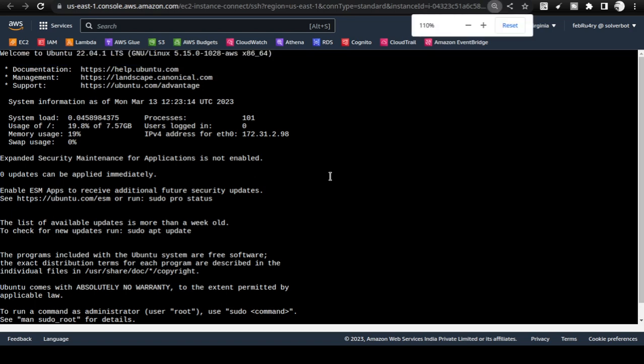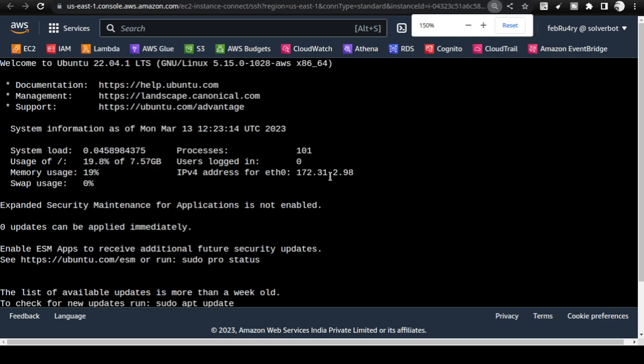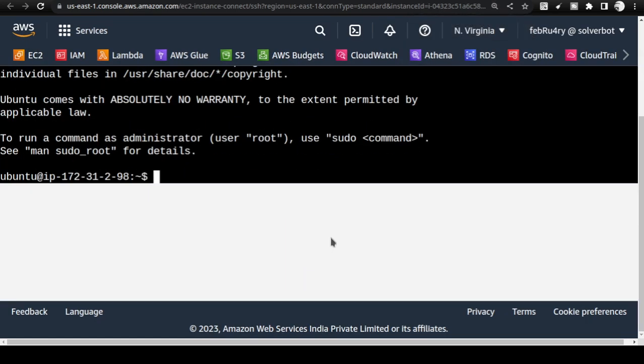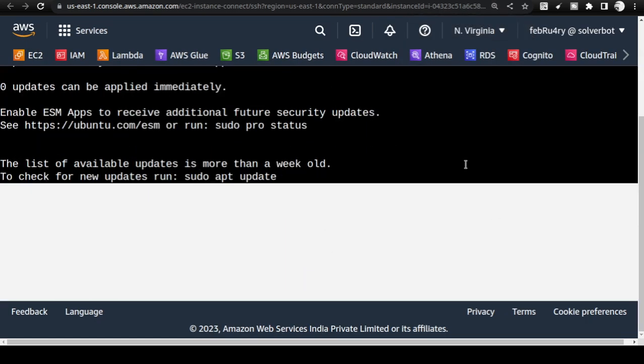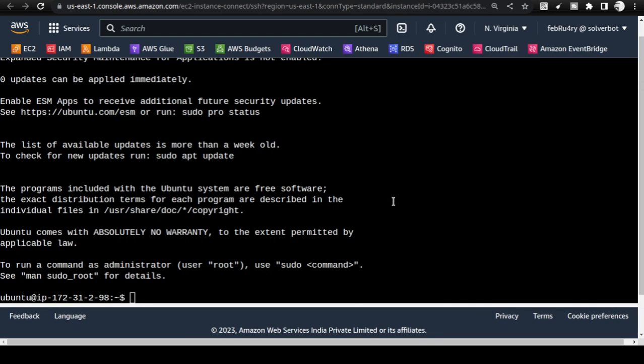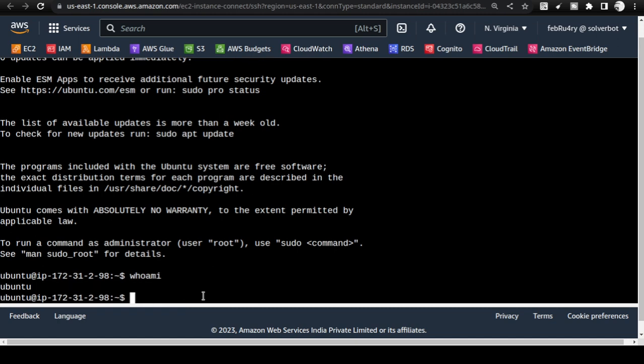However, now we are inside this. Sorry, just a minute. Okay, there were some challenges with the display, so I corrected it right now. After this, you have this IP and you are the root user here. You can ask, who am I? It will say Ubuntu. So you are the root actually.